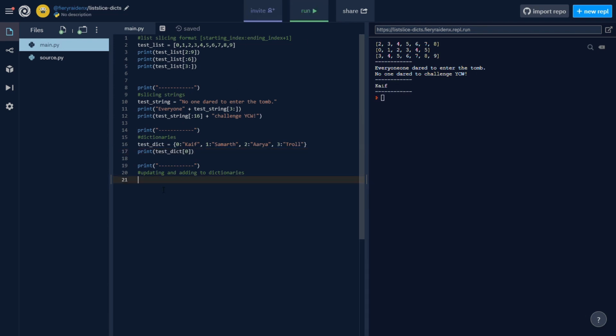Okay, works. The last thing I want to show you is updating and adding to dictionaries. So it's very simple. To update a dictionary, you just say test dict. So it's basically the same as a list. You say test dict 3, which is a troll right now, and let's change that to something that's not a troll, which is like Nishat.